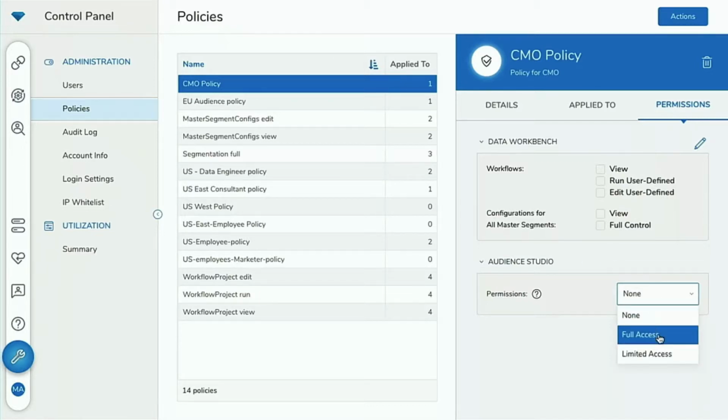By doing this, Audience Studio will show up underneath all users in this segment so they can access it. If they don't have full access, they won't even notice that Audience Studio exists.